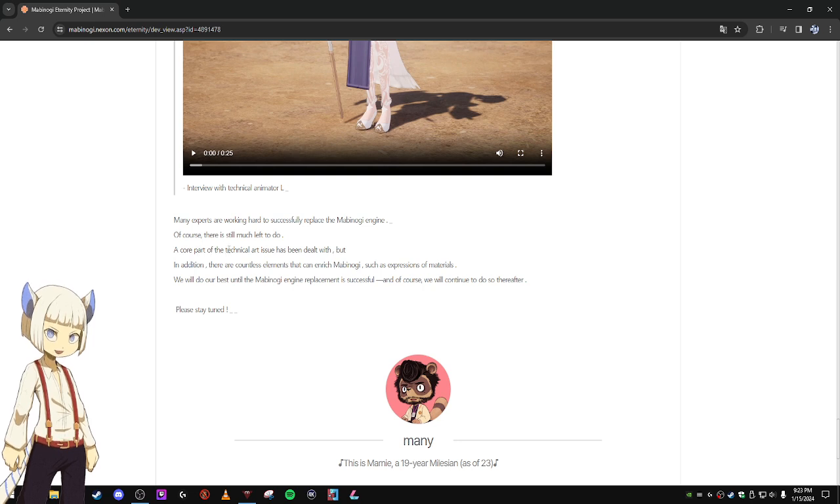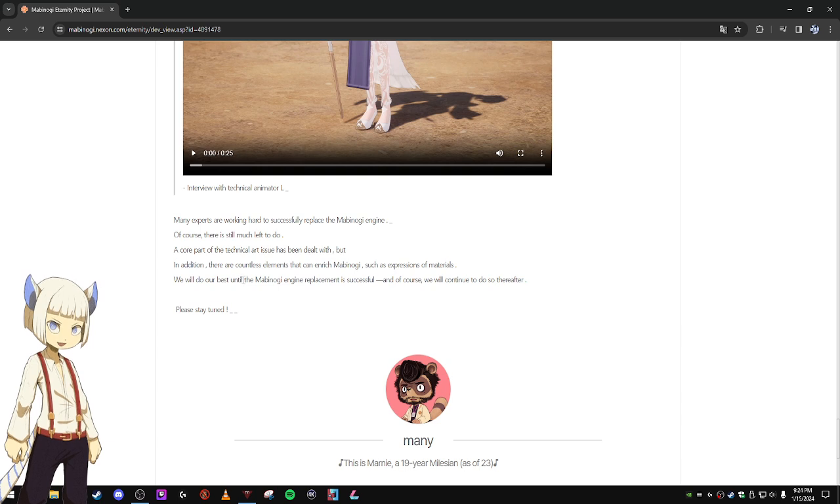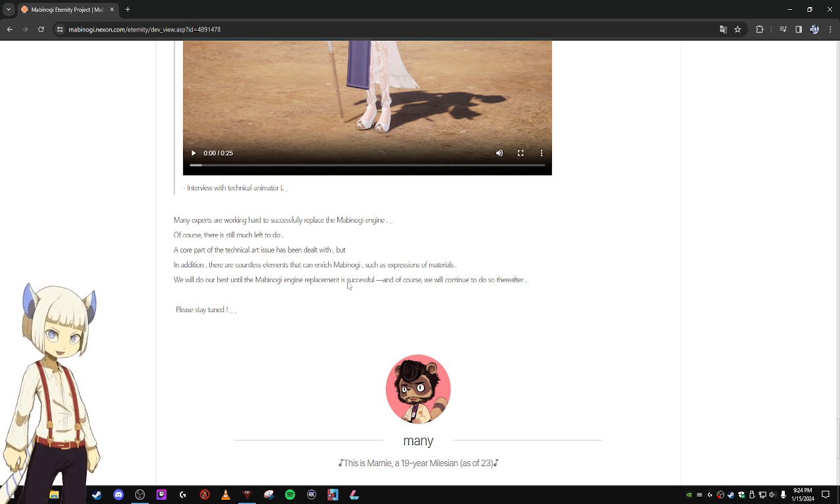A core part of the technical art issue has been dealt with, but in addition, there are countless elements that enrich Mabinogi, such as expressions of materials. We will do our best until the Mabinogi engine replacement is successful, and of course, we will continue to do so thereafter.